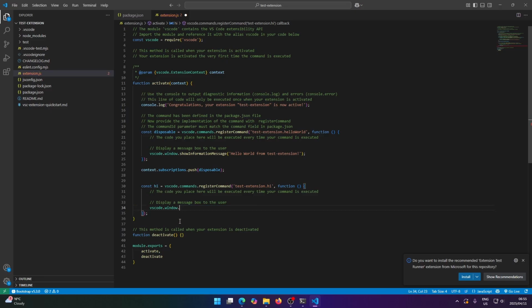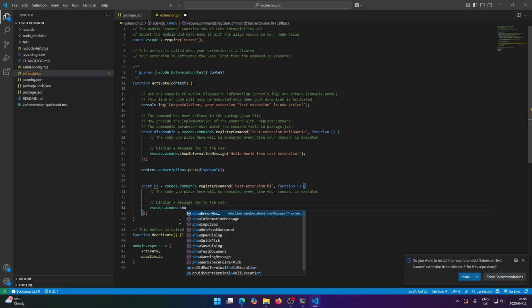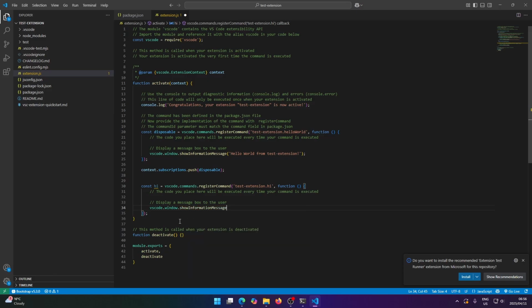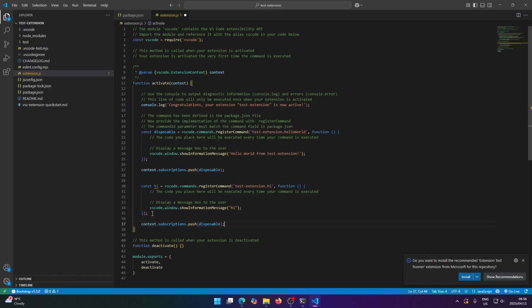So we'll do .window.showInformationMessage. And then we give a message here. So we can just say hi, for example. And once we create this variable, this hi, we need to do the same thing that they did up here, which is context.subscriptions.push. So we'll just copy that and let's paste it down here. And instead of pushing disposable here, we want to push hi.